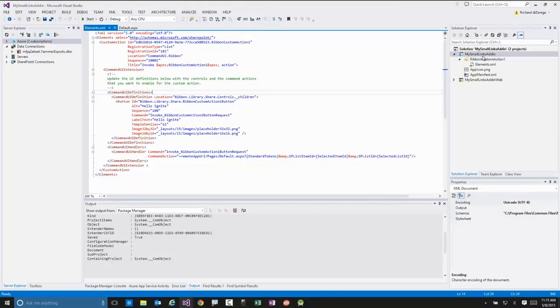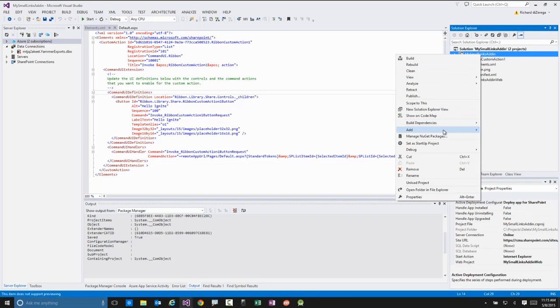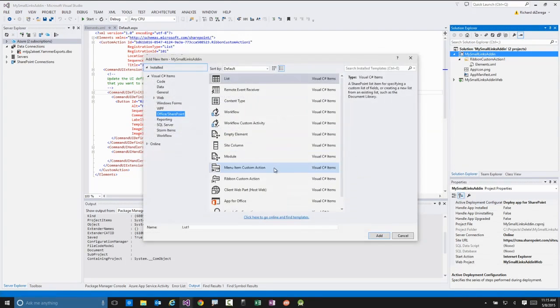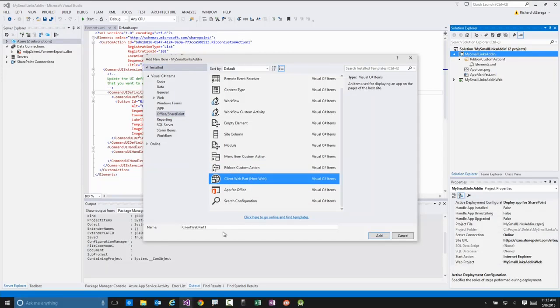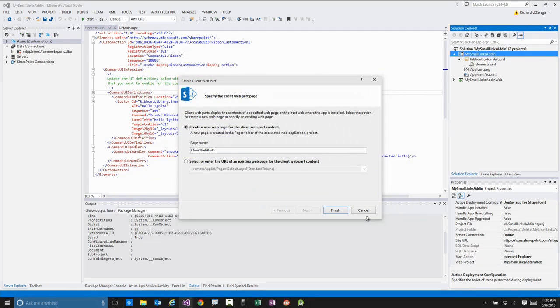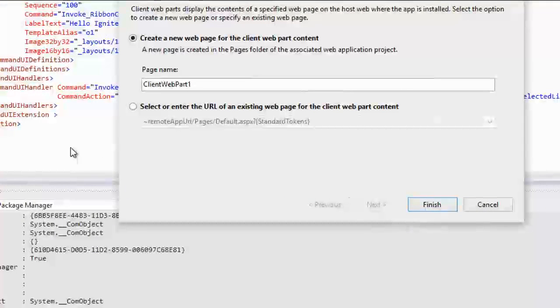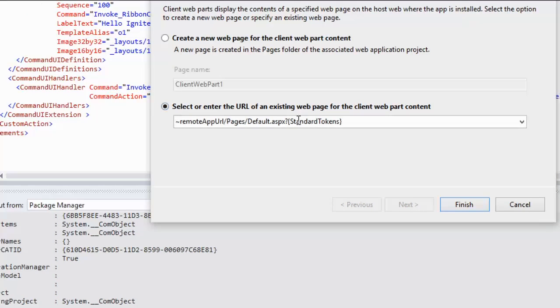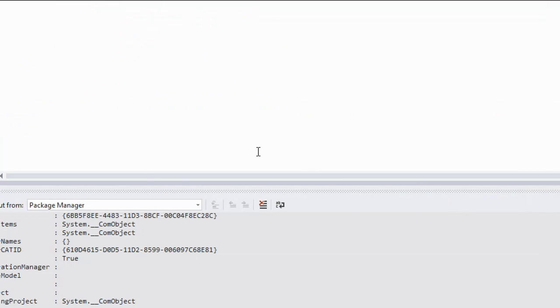So I can add other things here. If I wanted to add maybe a client-side app part, I can go in and add things like that. So I'll go in and say add new item, and I can simply add a new client-side web part. That might be the host. It's going to ask, what page do you want to load in here? We'll create a new page for you, or we can reference an existing page that you already have. So I could reuse my default.aspx page here if I wanted to, and just say finish.